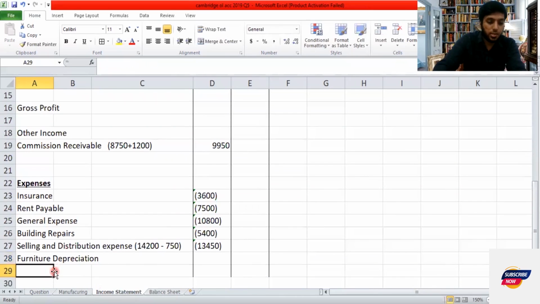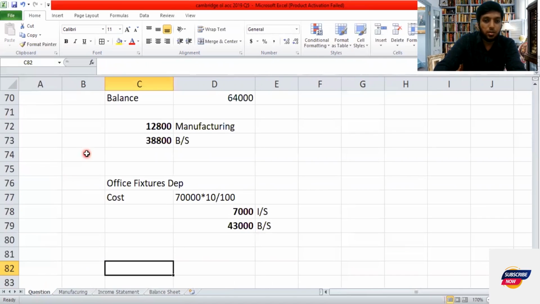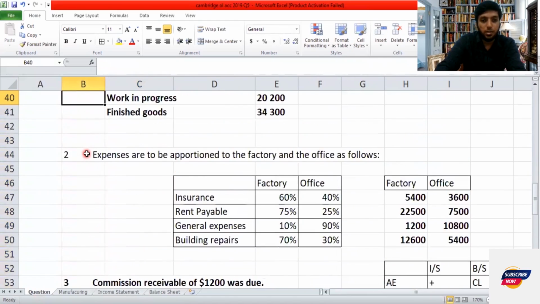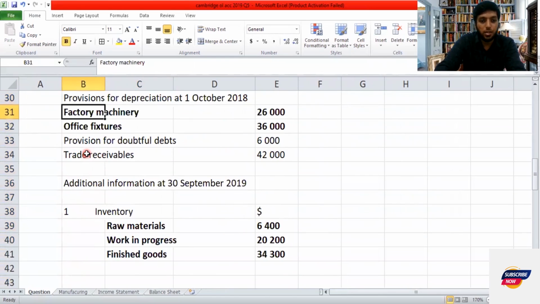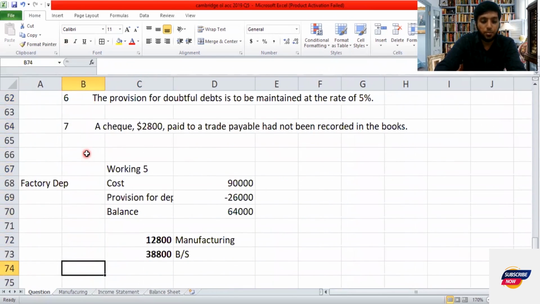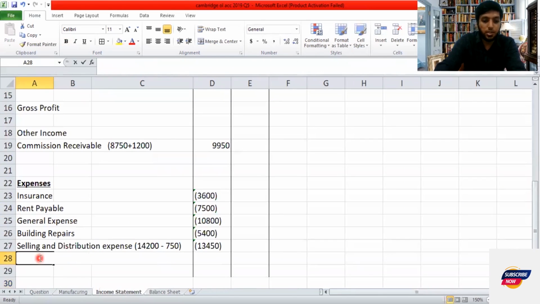So I need to just confirm that I have taken the correct term. Office fixtures, they are taken here, right? So I'll take office fixtures itself in the sum. Office fixtures, not furniture depreciation. Office fixtures depreciation. Write the full term when it comes to the sum depreciation.